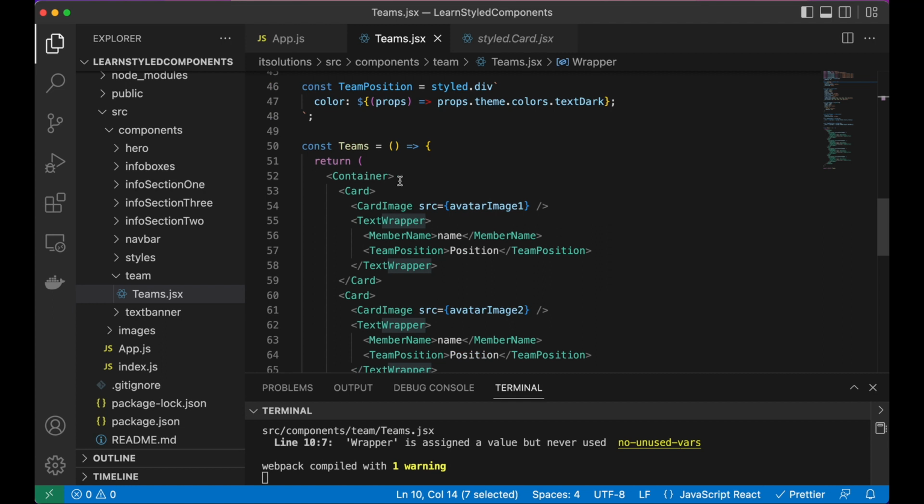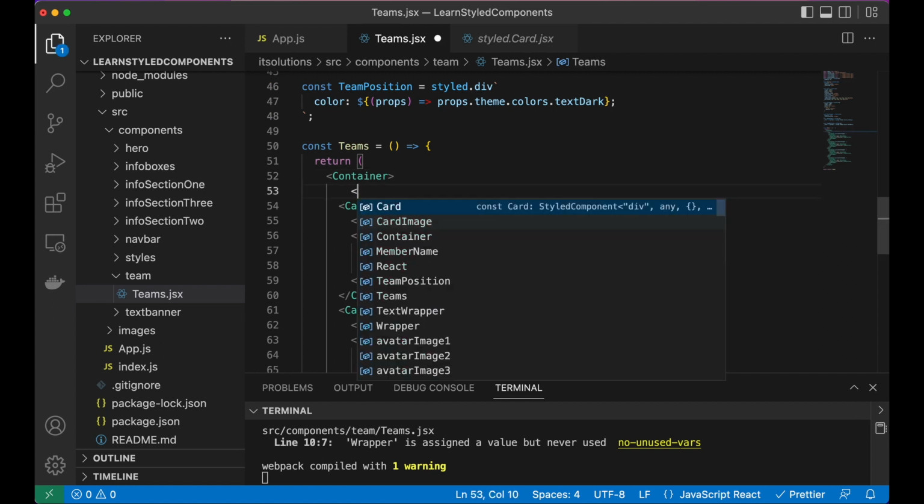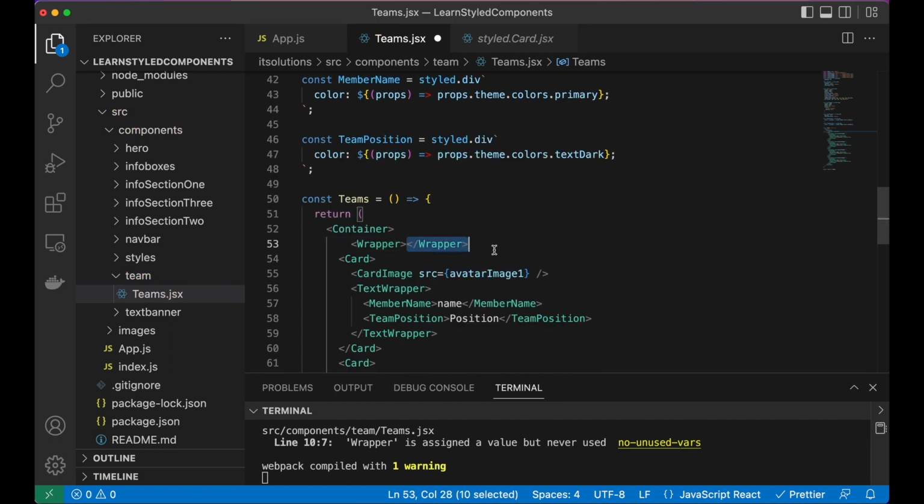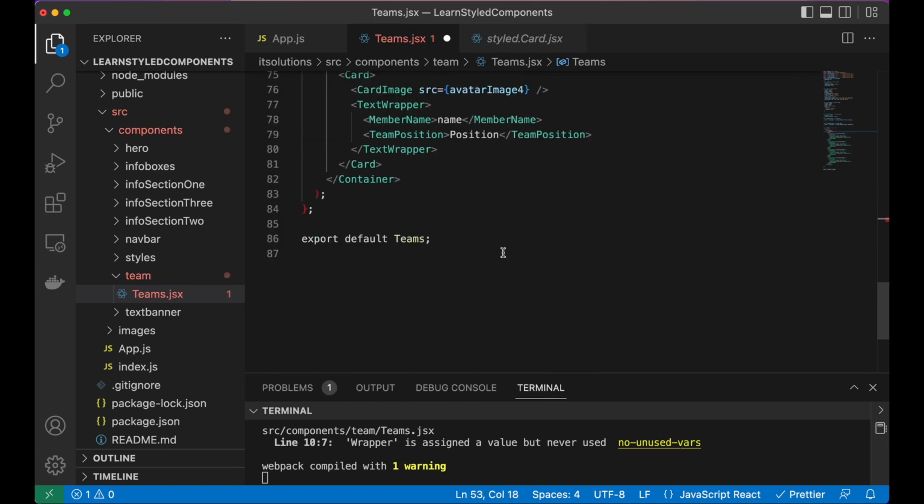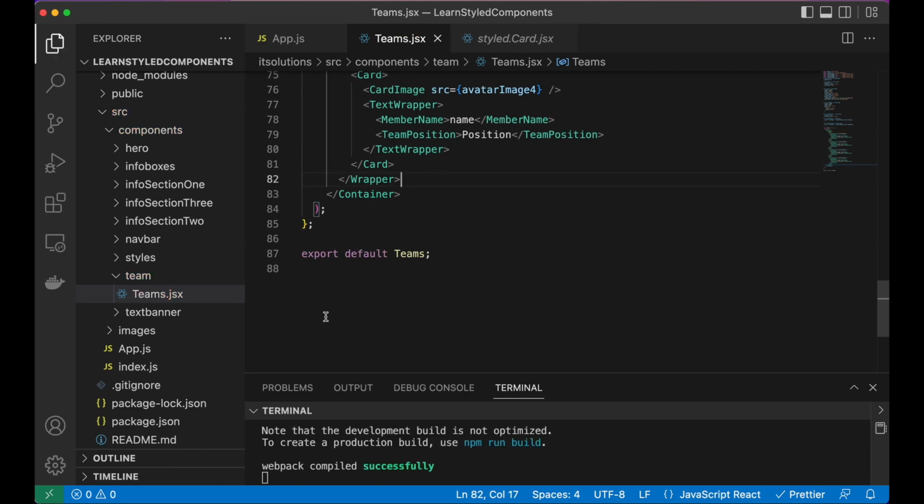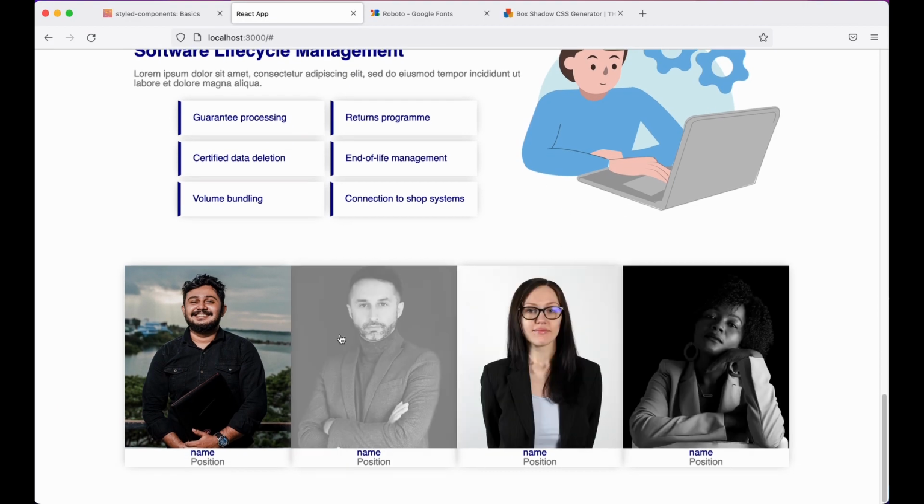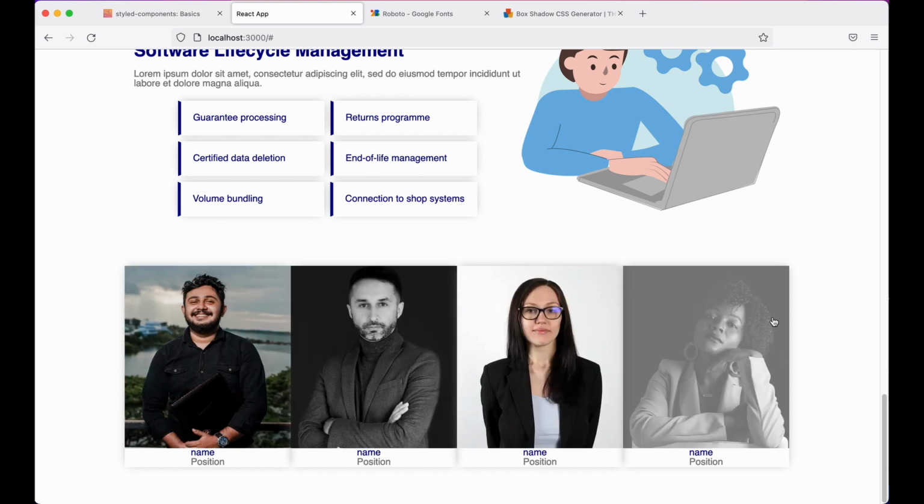So I'll go ahead here, after container I'll use my wrapper here and close this. So I'll just cut it from here and paste it all the way down here like this. If we save it, and as we go back, you can see they are aligned, centered, and looking much more beautiful.